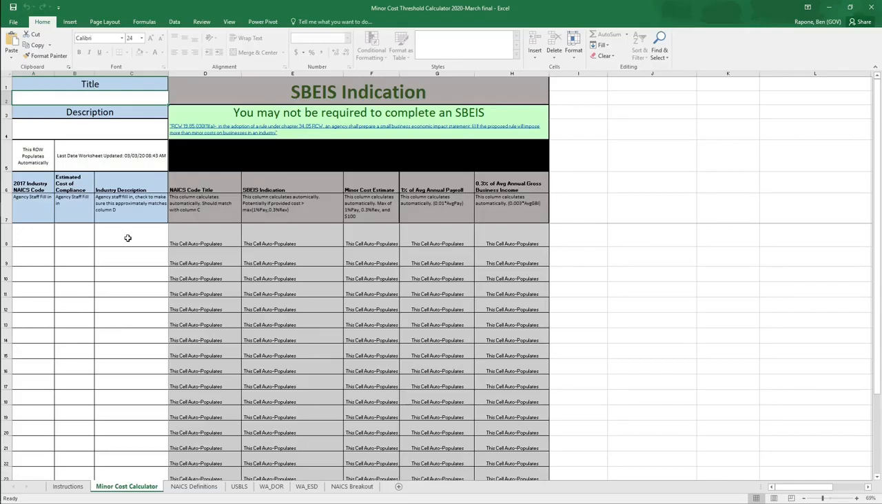As you look at the calculator, you'll notice that the cells are different colors. The left side of the calculator is where you will actually be entering your information from the title of your WAC, the description of your rule, and the 3 bits of information that helps the calculator determine your minor cost estimate. This would be your NAICS code, your estimated cost of compliance, and your industry description.